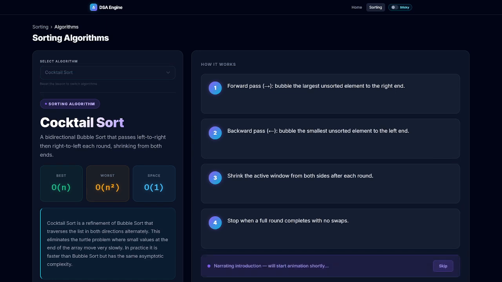Welcome to Cocktail Sort, also known as Bidirectional Bubble Sort. It fixes a weakness in classic bubble sort known as the turtle problem, where small elements at the far right take many passes to reach the left. Each round consists of 2 passes.